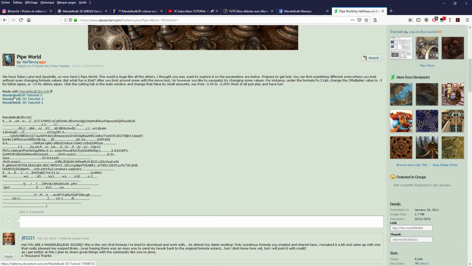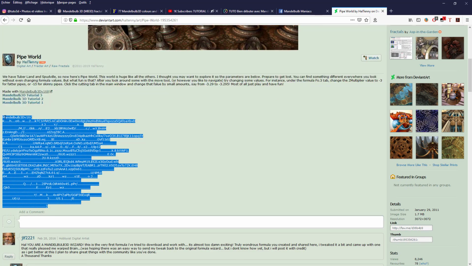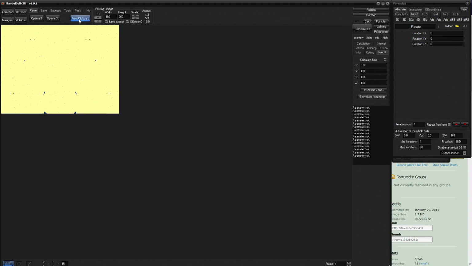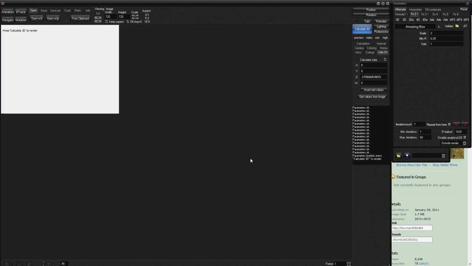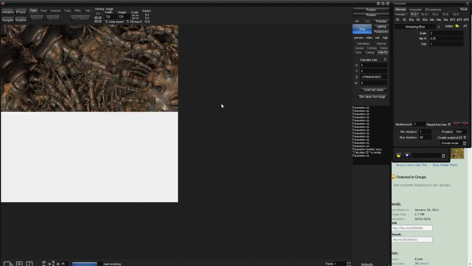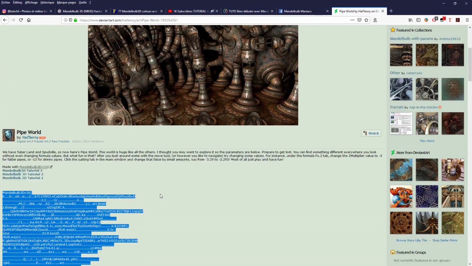So on this guy's page you will find a very good tutorial every time. Select everything here from Mandelbulb to this bracket, copy, go to Mandelbulb, go to open, click on from clipboard, and it will apply the parameter. Now just press calculate, and as you can see we've got this one.